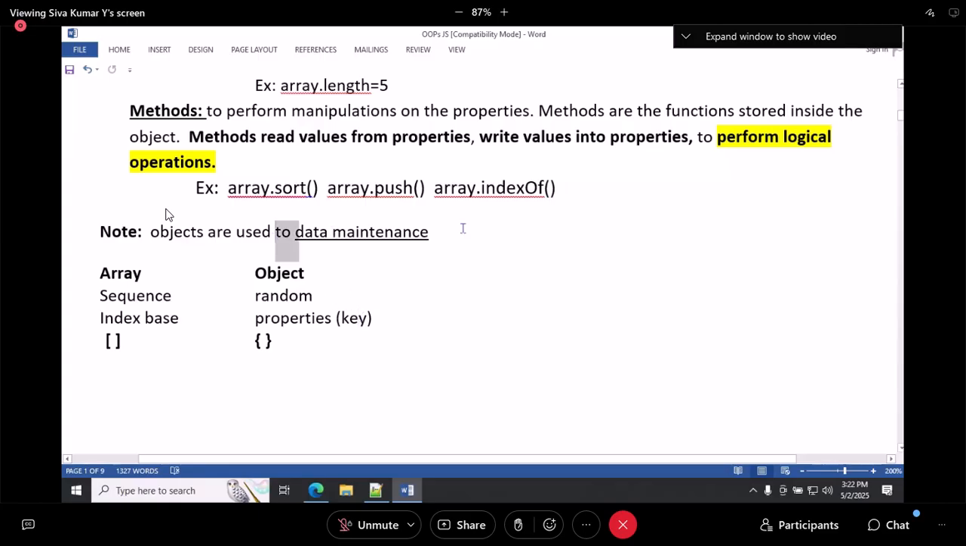Now generally we'll get the doubt here. Sir, arrays maintain data, objects also maintain data. Then why two concepts for the same purpose, sir? I've given a small comparison here.